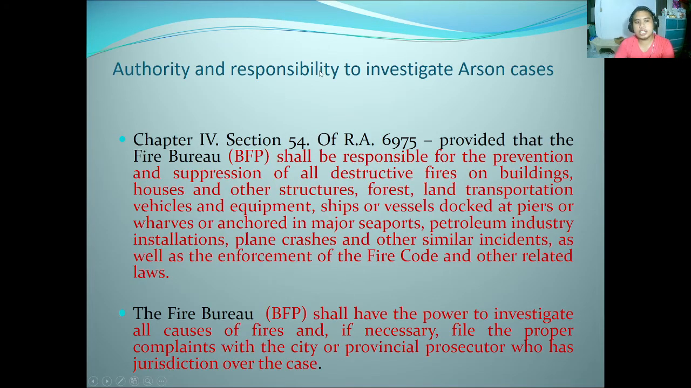Authority and responsibility to investigate arson cases. Chapter 4, Section 54 of RA 6975 provides that the Fire Bureau, the BFP, shall be responsible for the prevention and suppression of all destructive fires on buildings, houses, and other structures, forests, land transportation vehicles and equipment, ships or vessels docked at piers or wharves or anchored in a major seaport, petroleum industry installations, plane crashes, and other similar incidents, as well as the enforcement of the fire code and other related laws. The Fire Bureau or the BFP shall have the power to investigate all causes of a fire and, if necessary, file the proper complaints with the city or provincial prosecutor who has jurisdiction over the case.